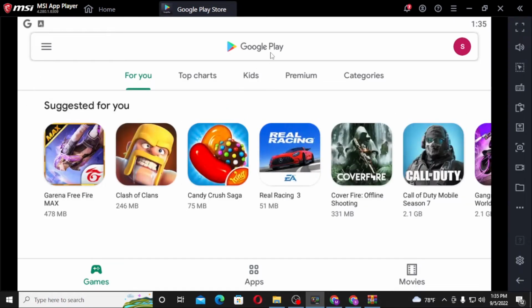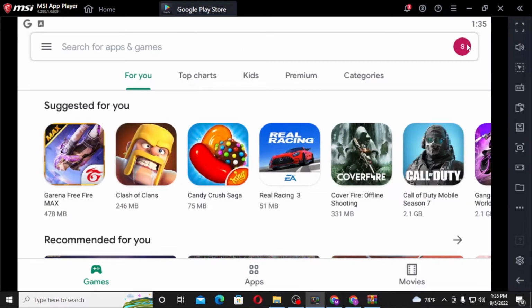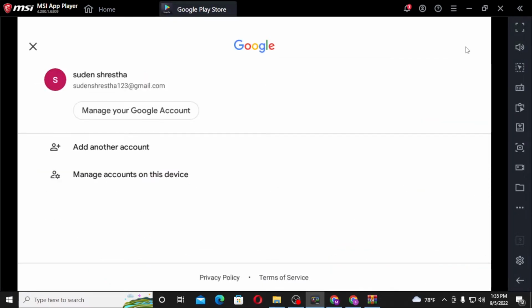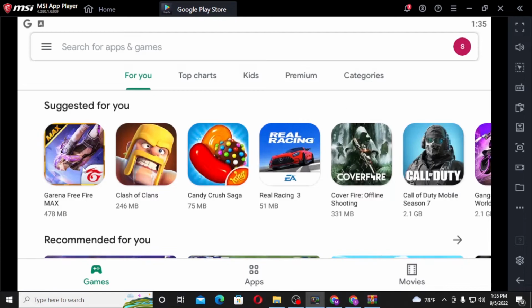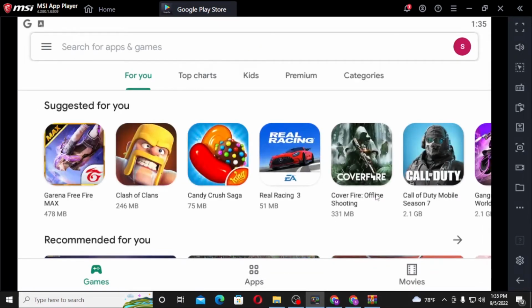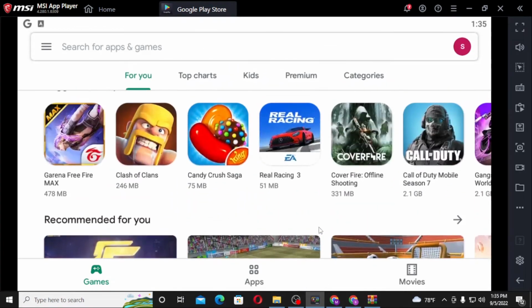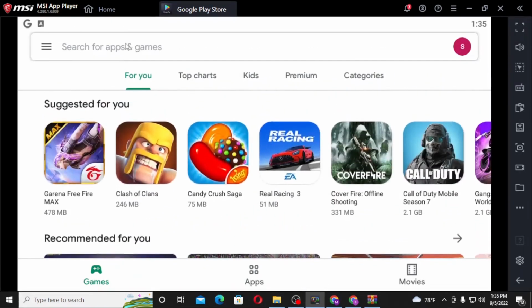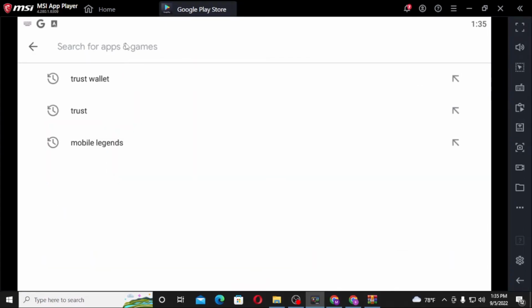And on this interface, when you open this Google Play Store on the MSI App Player, you'll first be required to log into your Google account on this Google Play Store. As I have already logged into my Google account over here, do it similarly. First log into your Google Play Store account over here, and after that you can see the customization of the app is similar to the Google Play Store we use on our Android mobile. You can search for any games, and I have already installed a game which was Mobile Legends itself.